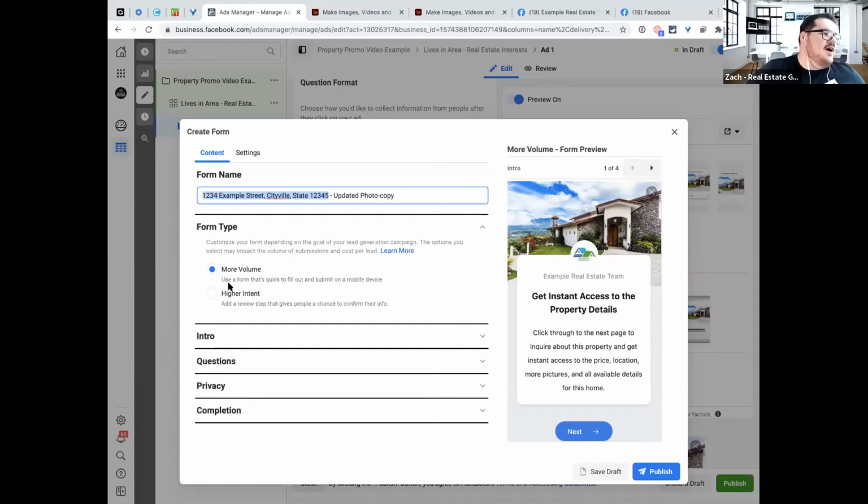More volume says use a form that's quick to fill out and submit on a mobile device. So basically Facebook's saying they're making it easier. Higher intent adds a review step that gives people a chance to confirm their info. So if you're finding the information is very inaccurate, you might add the higher intent just to make sure more of the leads coming through tend to be more qualified. I would start with more volume and then play with going for higher intent if you feel you need to adjust after the fact.